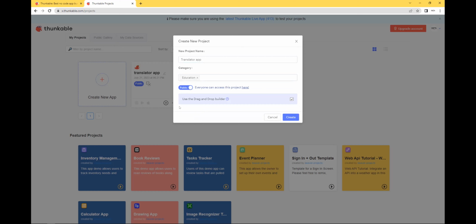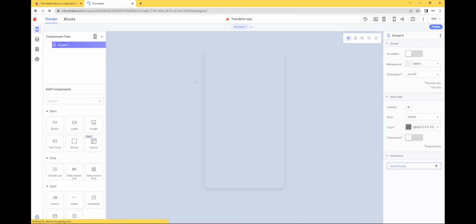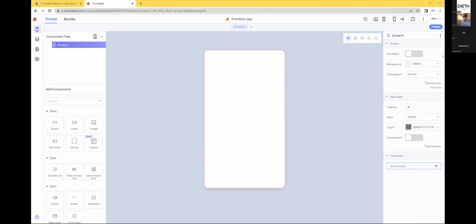Then the next thing, use the drag and drop builder. I want you to tick on this box here, then you click on create. Once you click on create, you'll notice it turning, and it will open this beautiful window for you showing you all of these sections. Now, this page is your editor page, and with this, we are going to be learning how to make the application I just previewed.